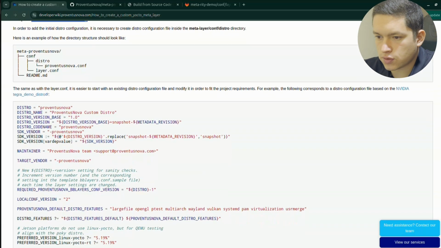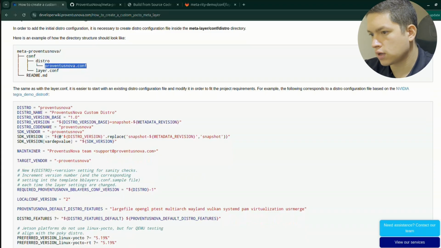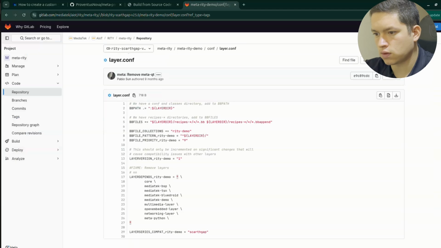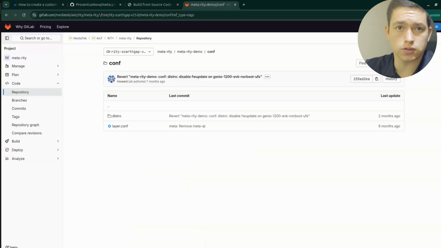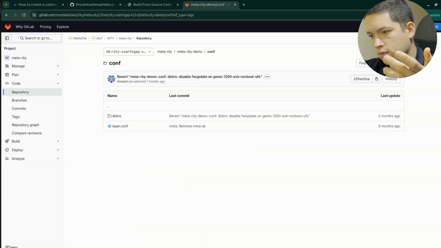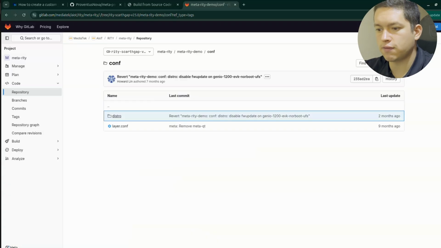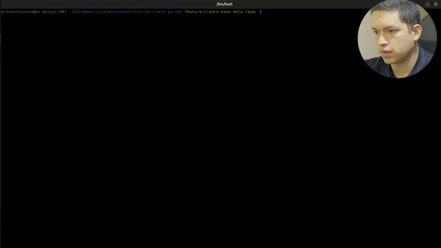Okay, cool. So let's go ahead and create a distro directory inside the conf directory, and then we're gonna create the distro conf. If you guys come here to the MediaTek repo, you can see that exact same structure. That is because of the Yocto structure, every Yocto is built the same. Inside of the conf directory, we have a distro directory, which is something that we need to create.